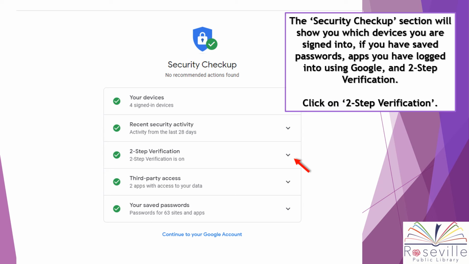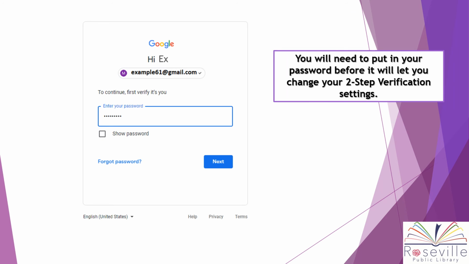The Security Checkup section will show you which devices you are signed into, if you've saved passwords, apps you've logged into using Google, and two-step verification. Click on Two-step verification. You will need to put in your password before it will let you change your two-step verification settings.